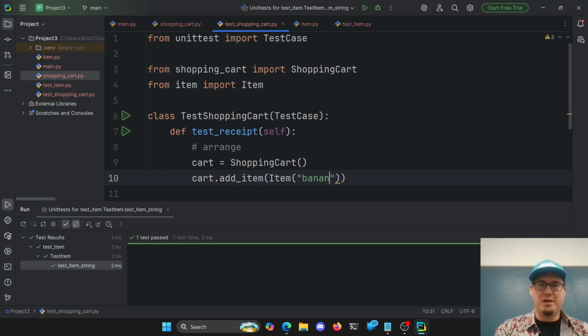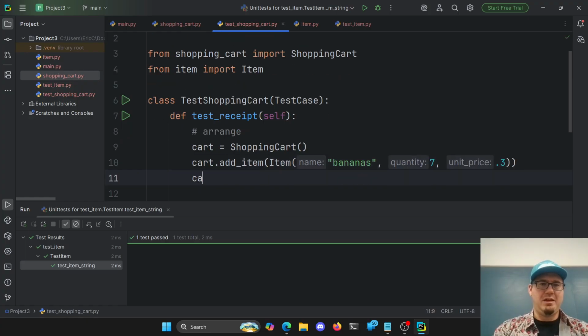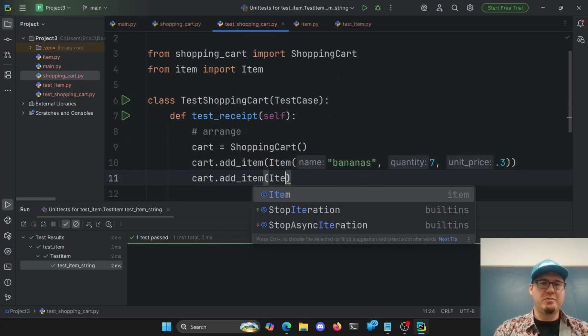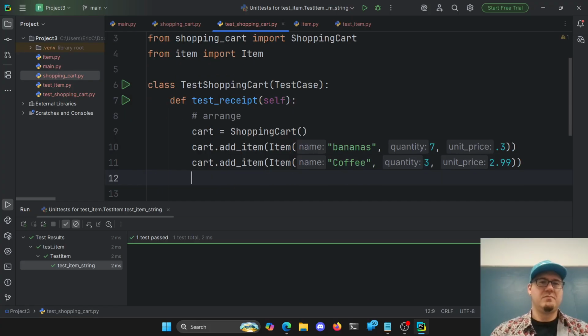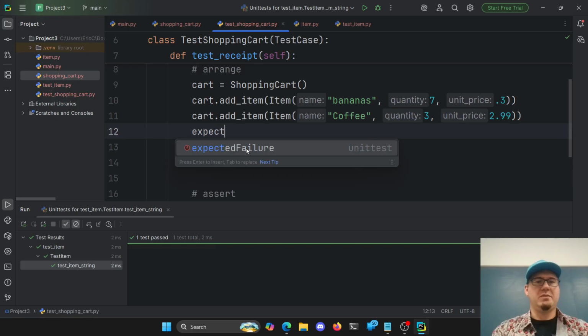What do you want to do? Bananas, 7 of them at 0.3. And cart dot add item. What else should we buy? Should we buy coffee, right? Coffee, like 3 of them and $2.99 each, right? And then an expected receipt then.